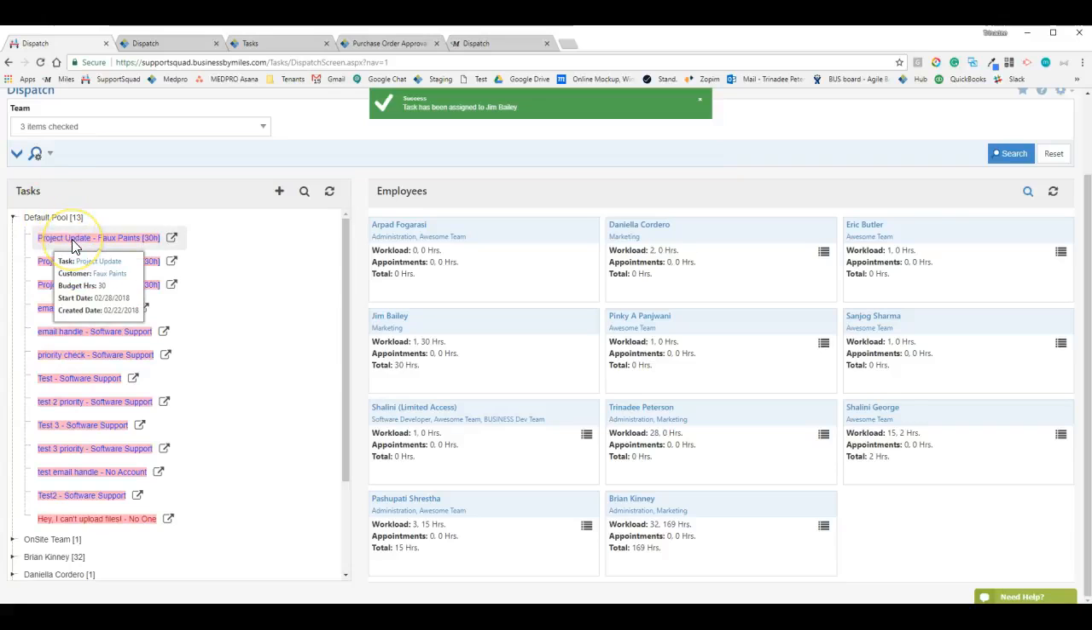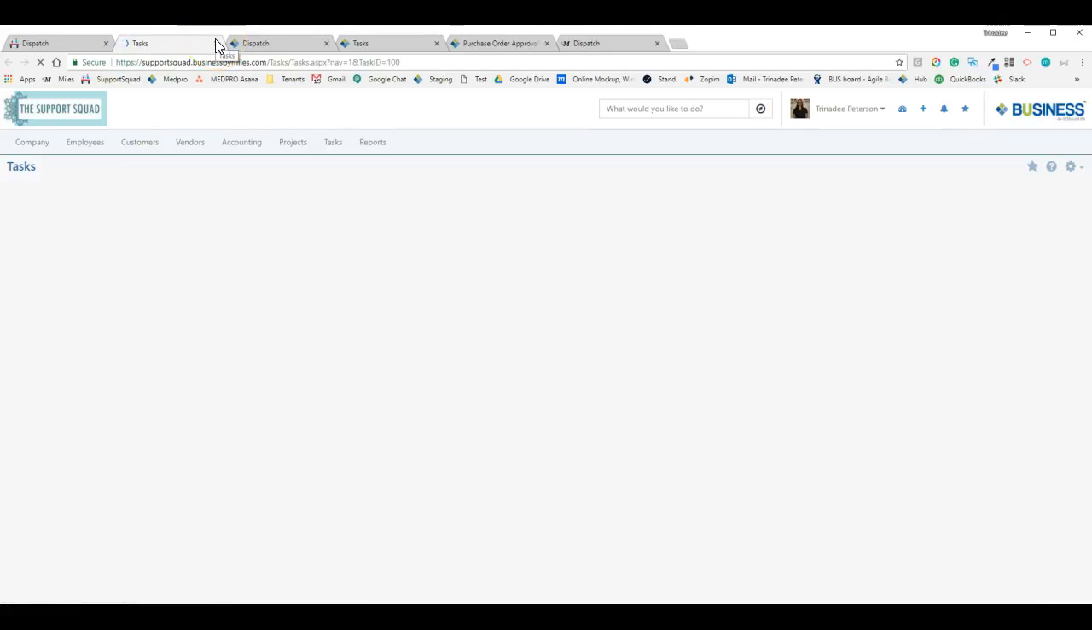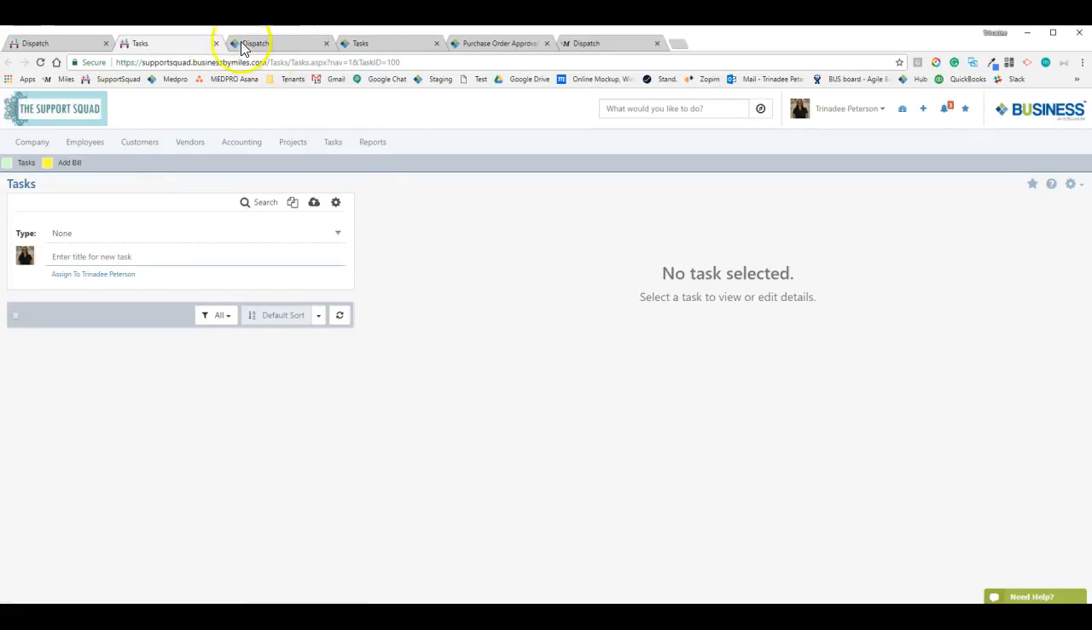Now the list over here as well, if you hover over it, does have some useful information. So if I hover over, you can see the start date, the created date, the budget, the customer. I can see all that right from here. If I want to view it, I can also view the task by clicking on this, and that's going to take me to preload that task.